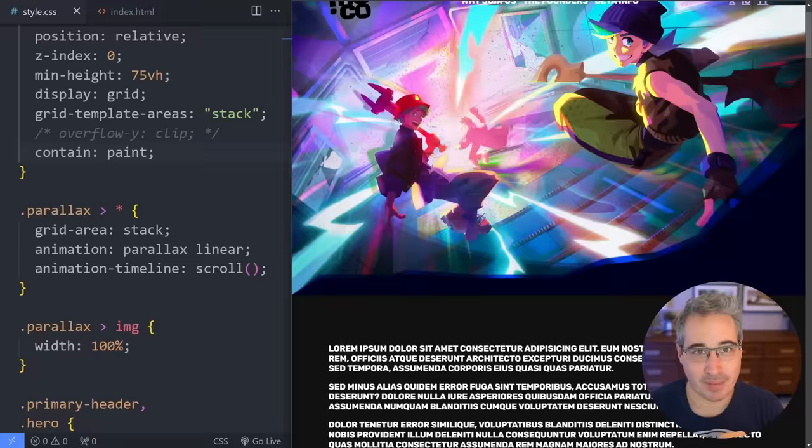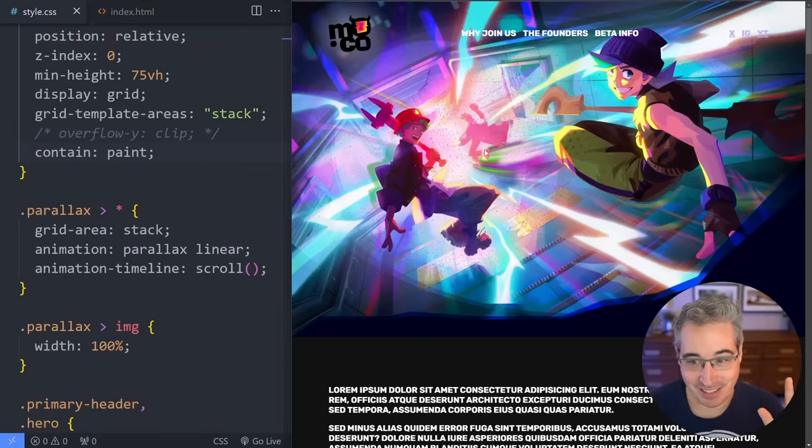Now, quickly going back to this example here, if you'd like to see how I created this parallax effect that we see right here, and it's actually being done without any JavaScript at all. This is all just pure CSS. It's actually really pretty easy to do, and I covered how to do that in this video right here.